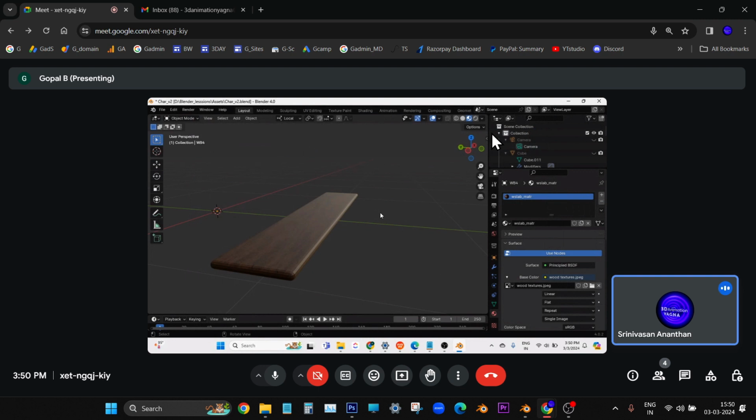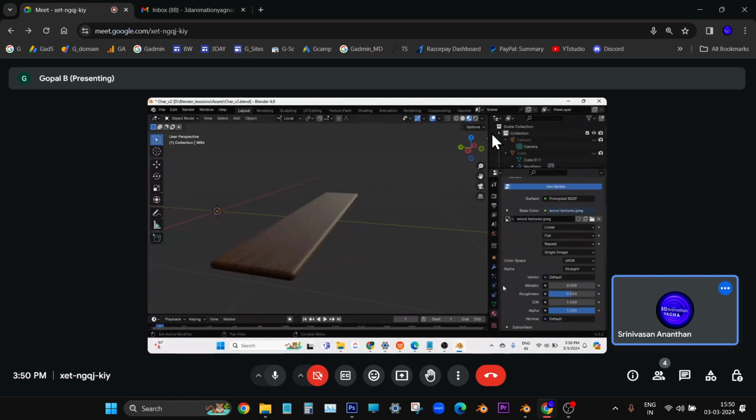Now you go in the material properties. Go to material properties. Yeah, down. Scroll down. Scroll down. Yeah. Now increase the roughness. Roughness factor, increase it. You can just use the slider. Using the slider, you can increase it. Escape.